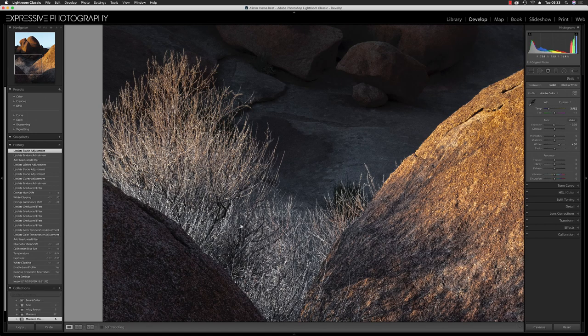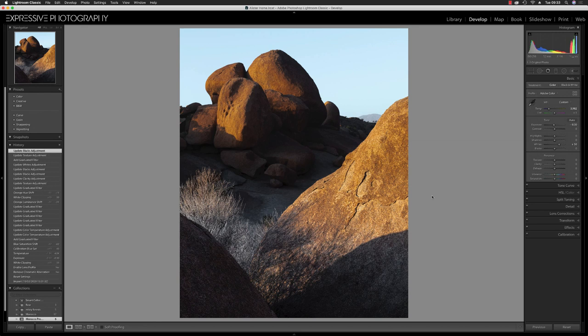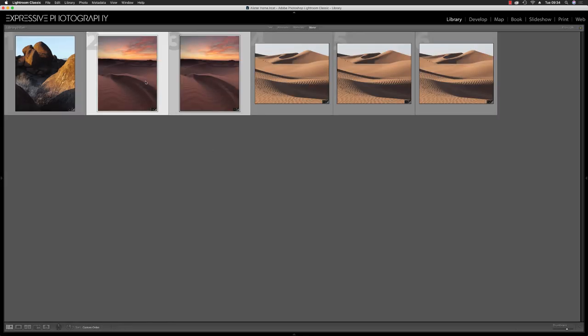I like the way the light's catching these bushes and so forth. And I kind of like that. I could spend maybe a bit more time on this and make it somewhat different, but I'm going to move on. Now, this one is an awful lot more straightforward.